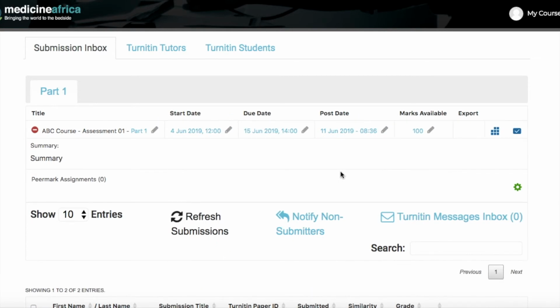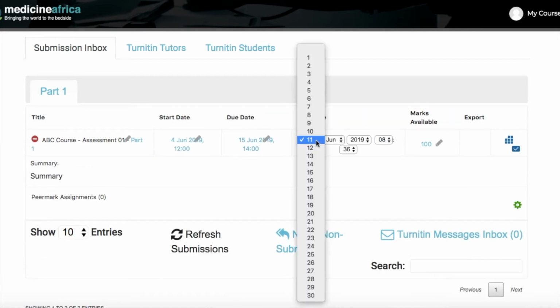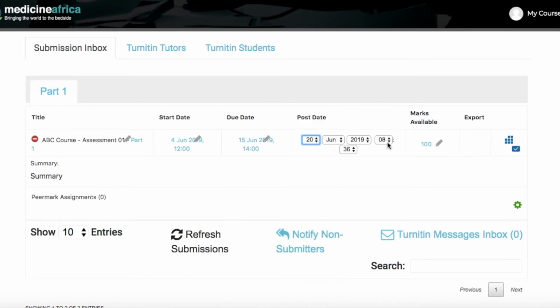The post date is the date on which any grading you have done via the Turnitin website will become visible to students. They will be able to see their feedback, comments, and overall mark on this date. So to give yourself some time in which to complete all of this, you'll want to set that a little further in advance. So you might want to put that on the 20th.